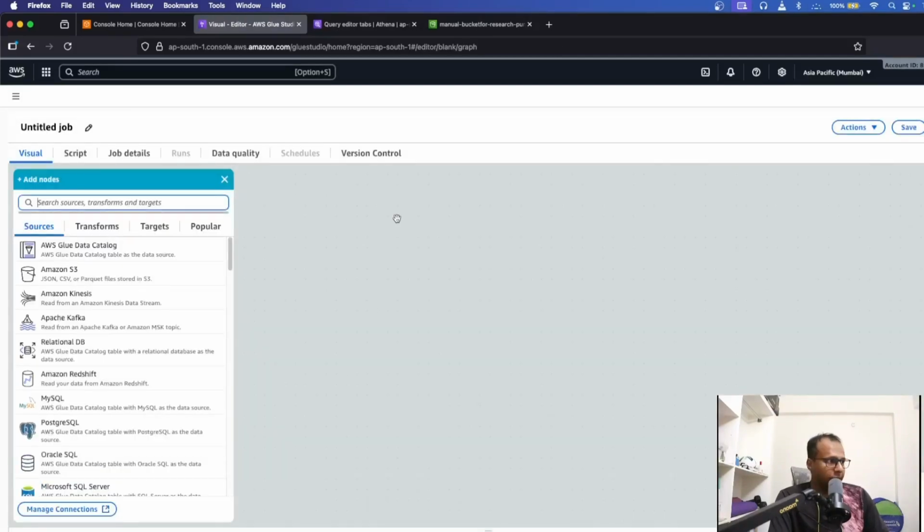Click on it. Now here you will see a very important page. First you will see the job name, which is untitled, since we haven't given any job name. The first tab is Visual. It has all sorts of sources, transformations, and targets, and they are all icon based. You have to click and do some settings, which I will show you after some time.